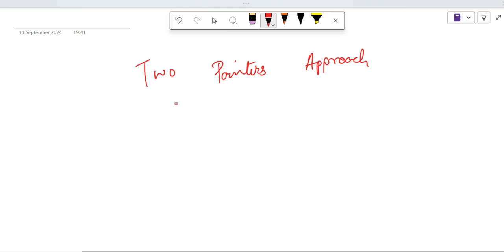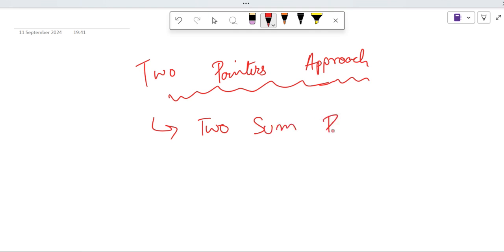Today we will be talking about the two pointers approach and what problems we can solve using it. The most popular problem that we can solve with the two pointers approach is the two sum problem, right? And what happens in the two sum problem is you will be given an array, an example something like this.